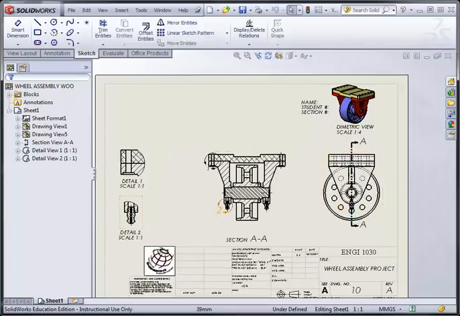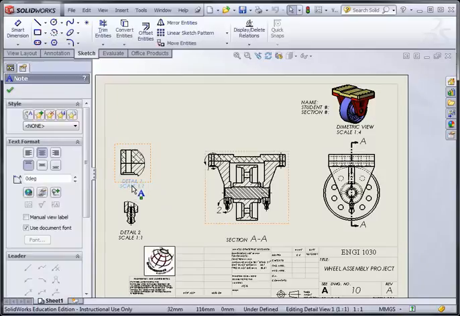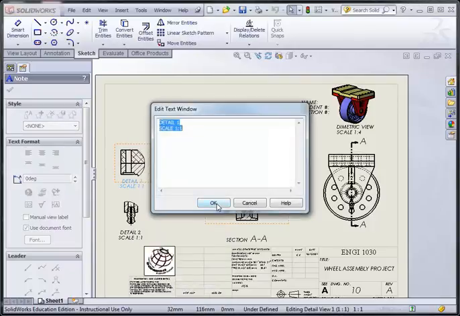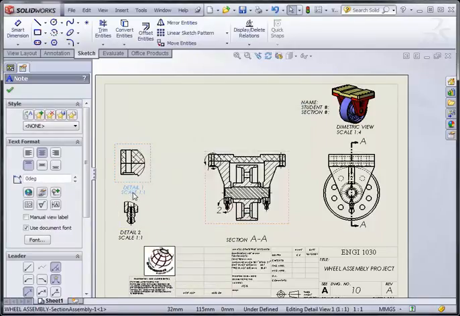Oh yeah, if last time you were not able to edit the scale on this, you can right click our detail view, then left click it, then right click it again, and look for edit text in window and add it there, then press OK and it should show up.